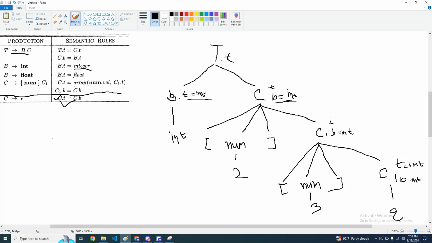Now when we're calculating the value of this T, we're using this rule because C produces epsilon. Now we are going to look at this rule and calculate the value of T. What is the value of T? It is array. I'm writing just A for array, I'm not writing the full thing. You need to write the full thing: array of num dot value. What is the num dot value? It is 3. So array of 3, and the type of C1 dot T. What is the type of C1 dot T? It is integer, right?